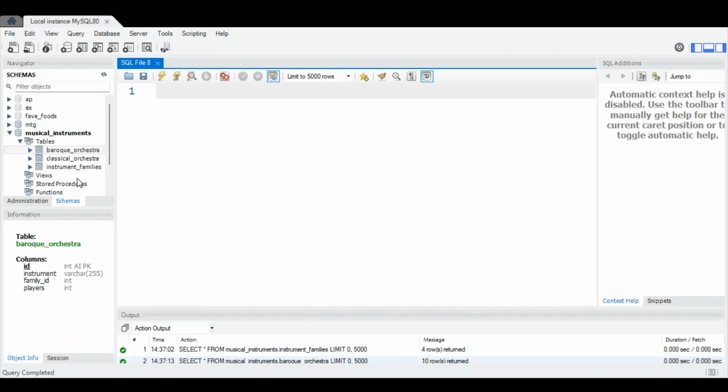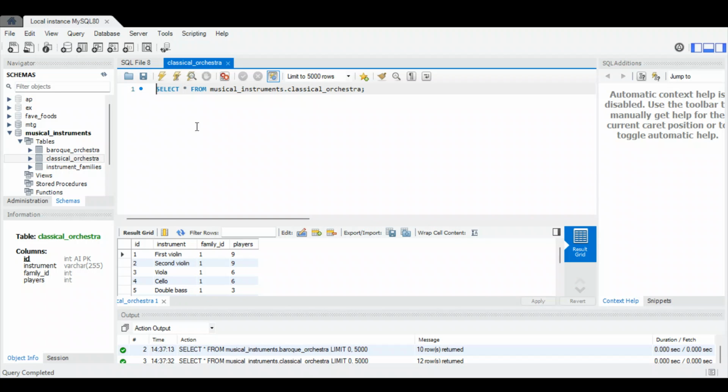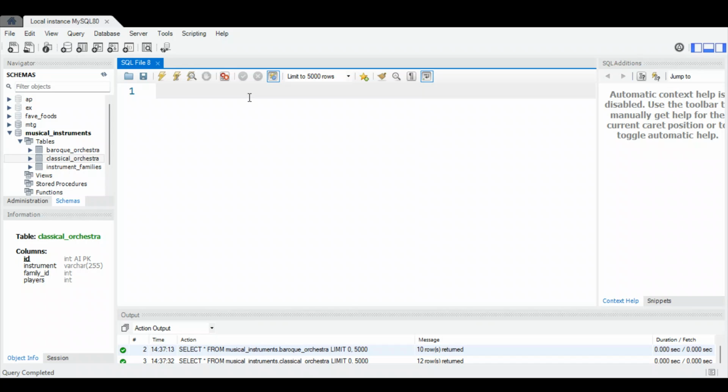And let's go ahead and look at the classical orchestra. This is the one I think I'll be using today. Same setup, right? So ID, instrument, the family ID, so what kind of instrument is it? Is it string? Is it woodwind? And then the number of players in each. You can see the numbers are a bit larger in here, and there's a bit more in the way of sections for the classical orchestra. So let's go ahead and get started with some summary queries.